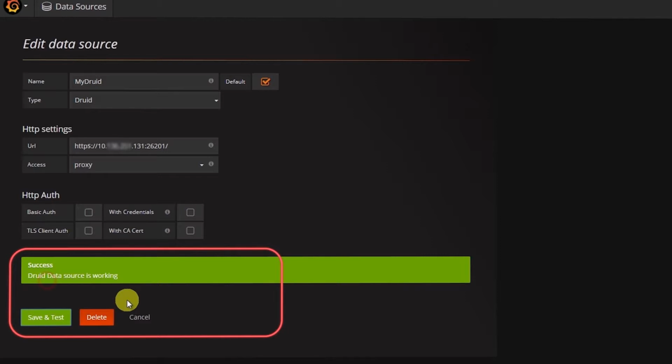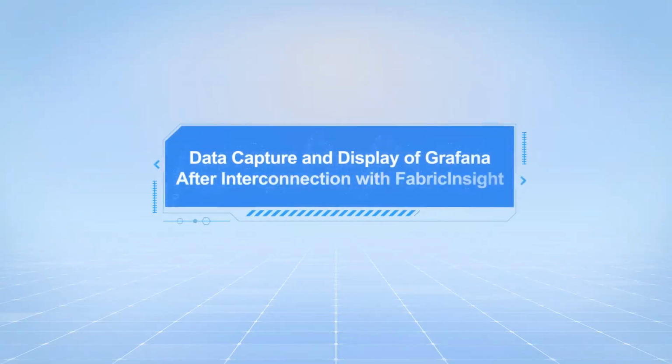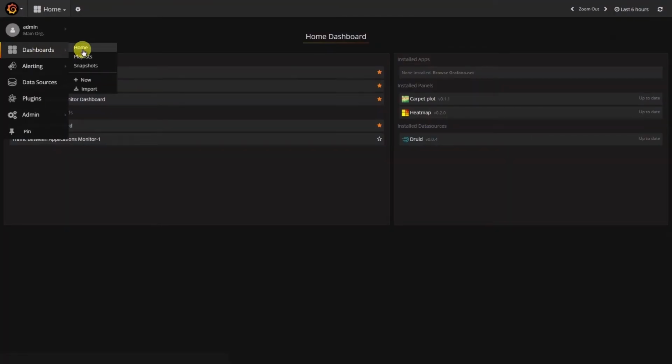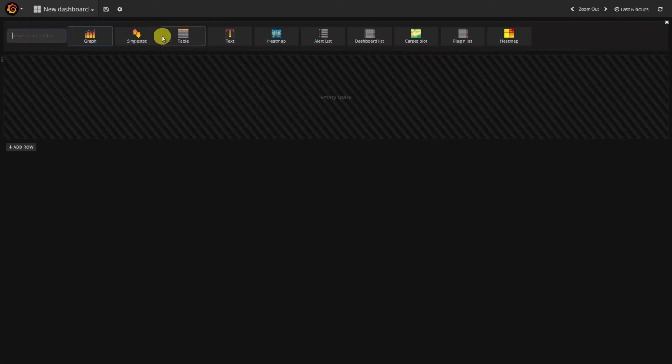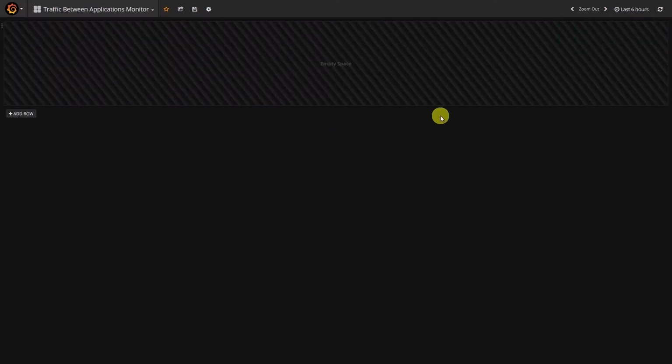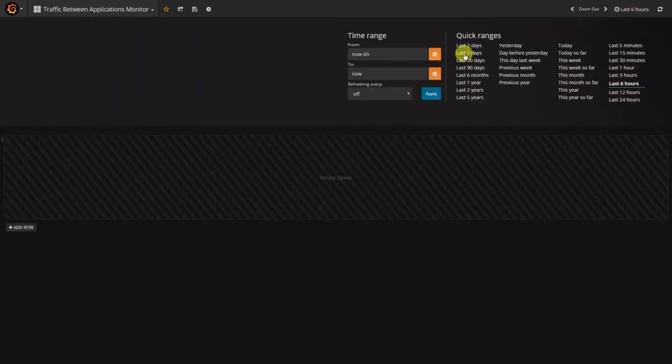After the Grafana is installed and configured, integrate FabricInsight with Grafana. Now, let's see how powerful the data capture and display capabilities of Grafana are after interconnection with FabricInsight. I'll use the interaction between applications as an example. Create a template, select an appropriate graph format, and save the template. We can select the time range to display the required data.